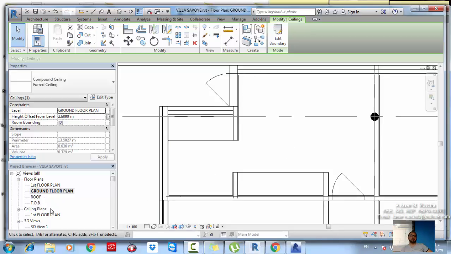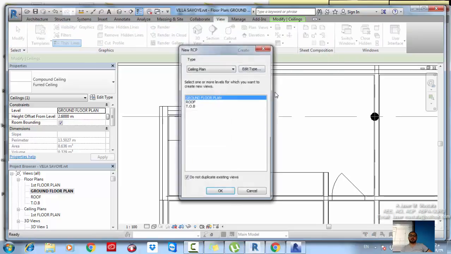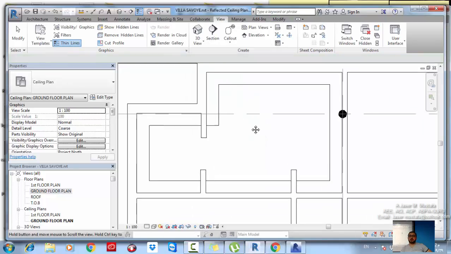So go to the ground floor plan. You don't have a ceiling plan for it. View, again to the plan views, reflected ceiling plans. Now you have the ability to choose from the list. Ground floor plan, and then click OK. Now this is your ceiling.